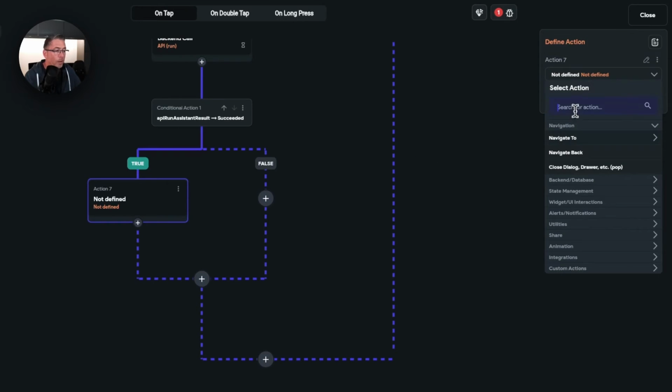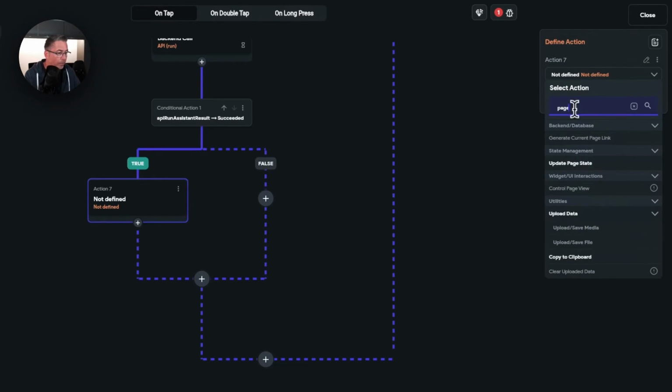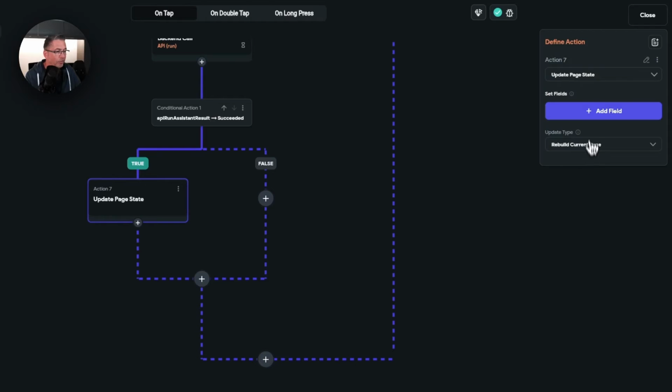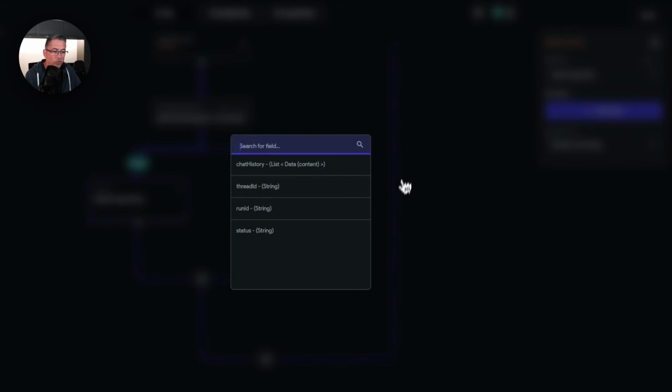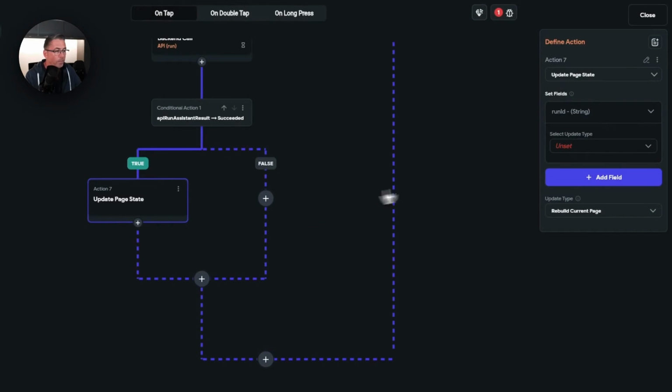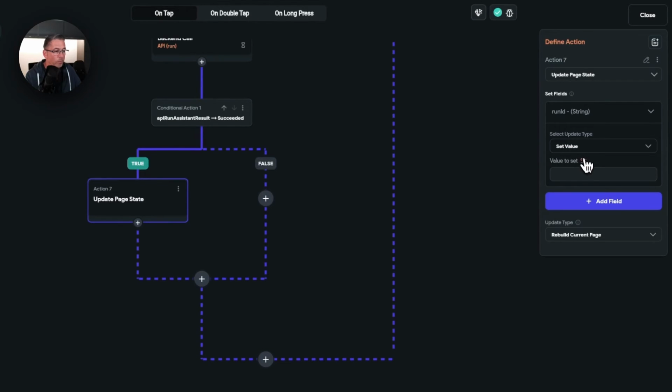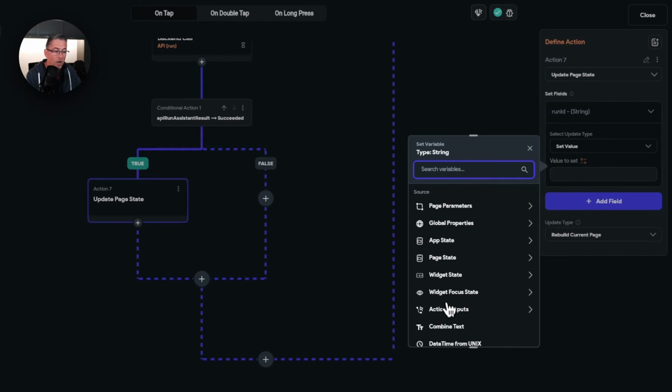We now need to persist the run ID that's come back from this API call. So let's just do a search for page state here. Just click on the update page state, set the add field, choose the run ID here that we've got, and we're going to set this value to be that value that's come back from our action output. So just choose this one here.